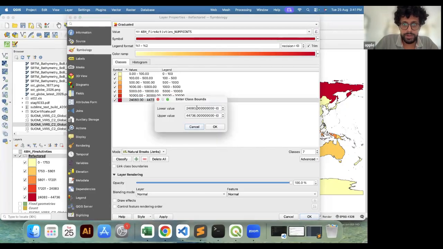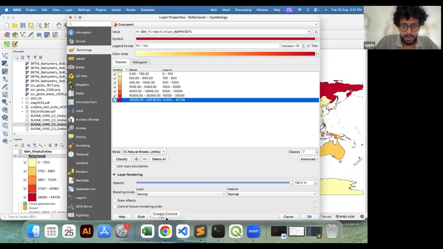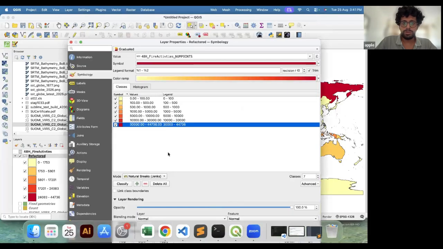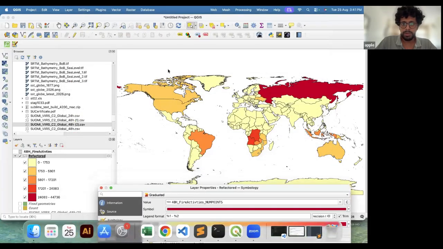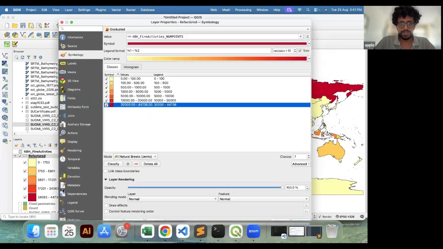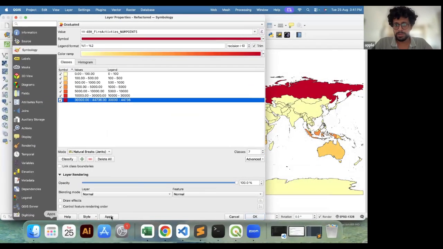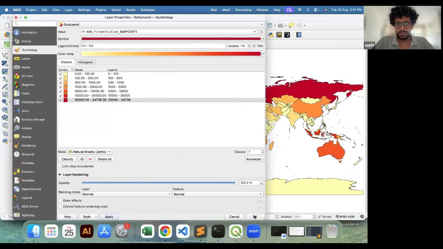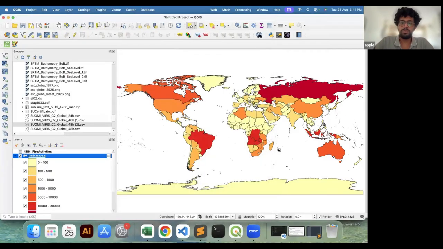One last, and I think we are good to go. So now I'll just show you how it's looking. Once you have distributed it accordingly as per the distribution, now you see, if I hit OK, now the distribution is a little better.